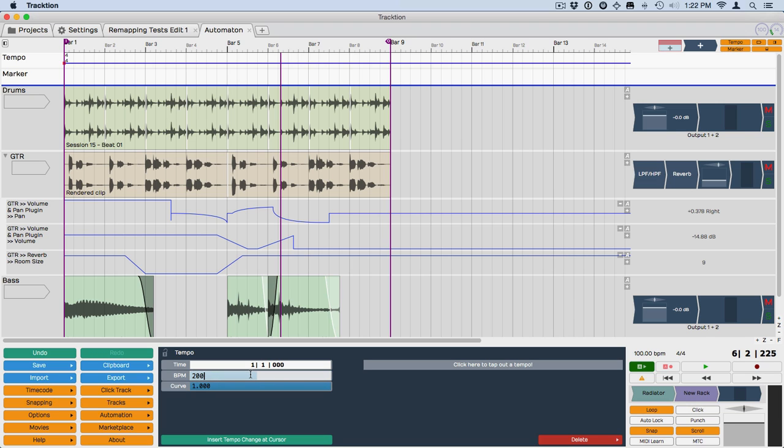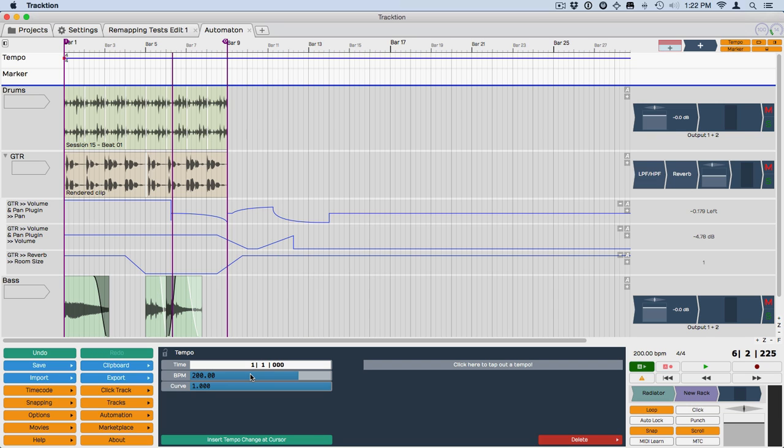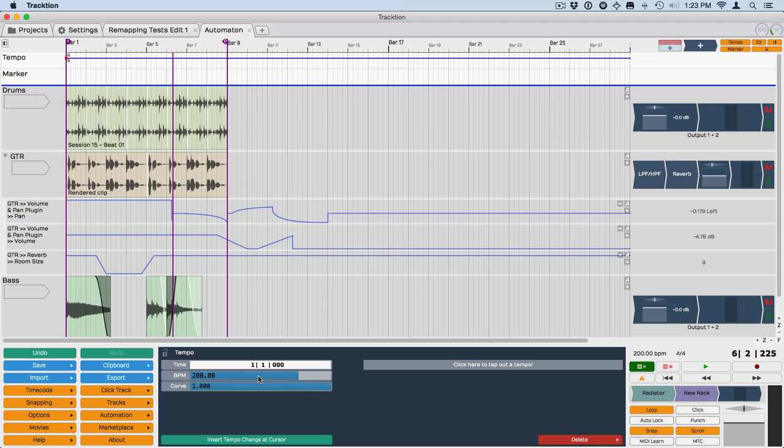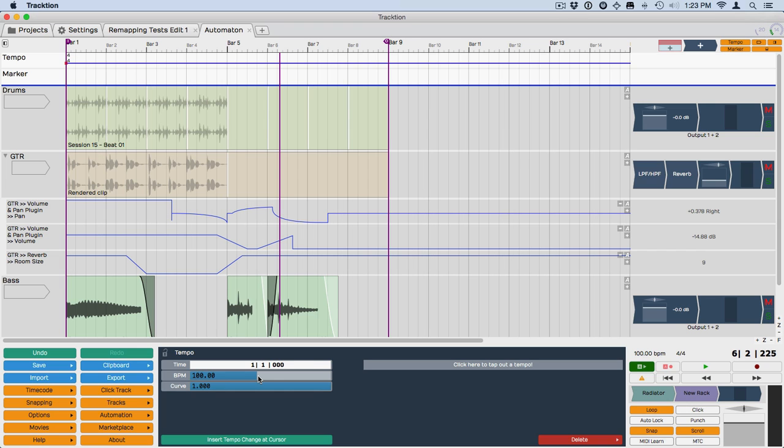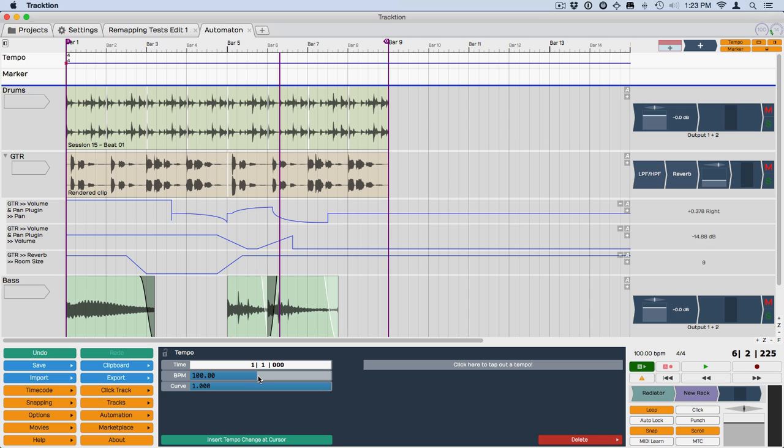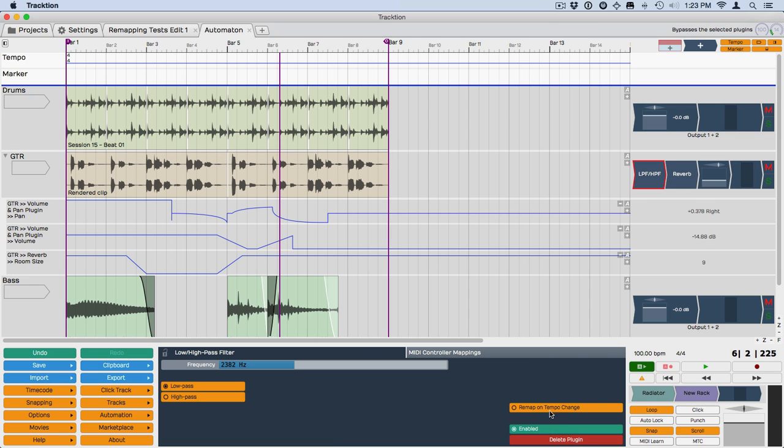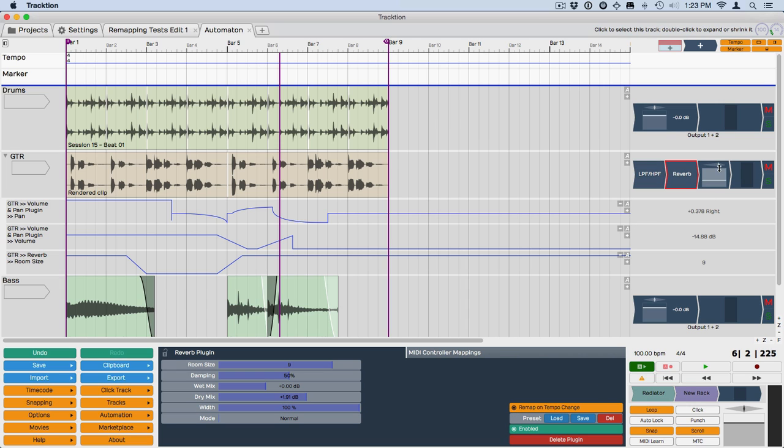I'll go to 200. And notice that when I did that, the automation did not move along with it, because the automation by default is not remapping on tempo changes. So that's what this feature is all about. So I'm going to change the tempo back to 100, and then on these plugins, turn this back on. So we've got remap on tempo change, and I'll show you the difference.